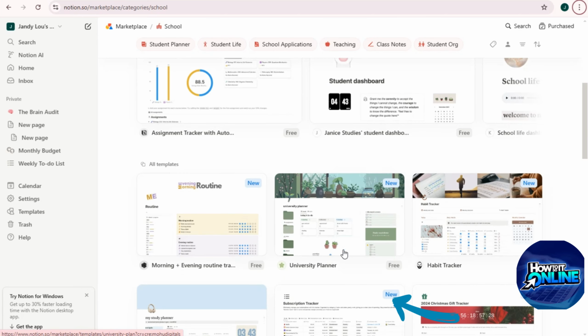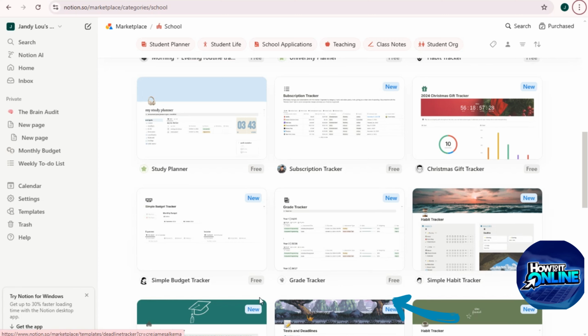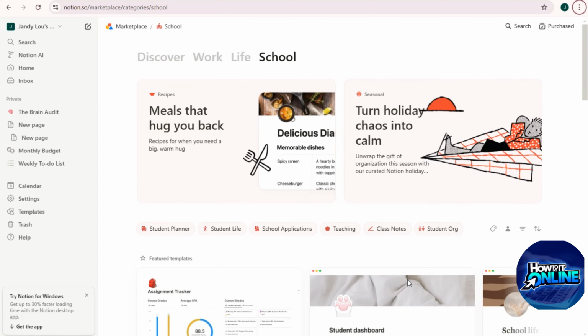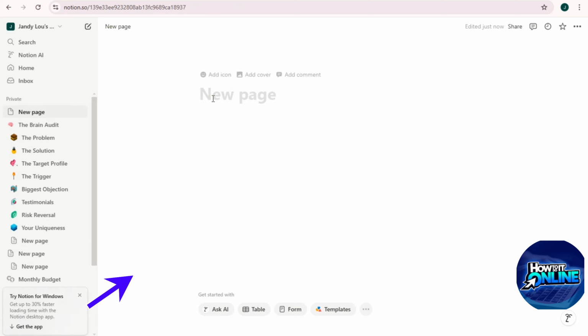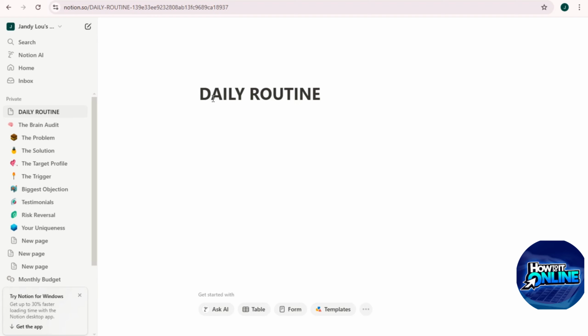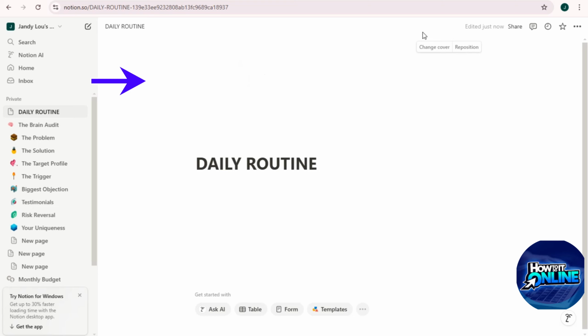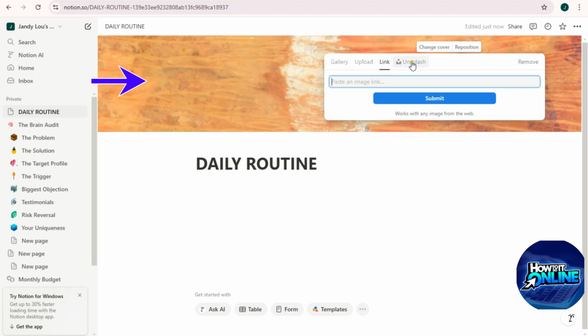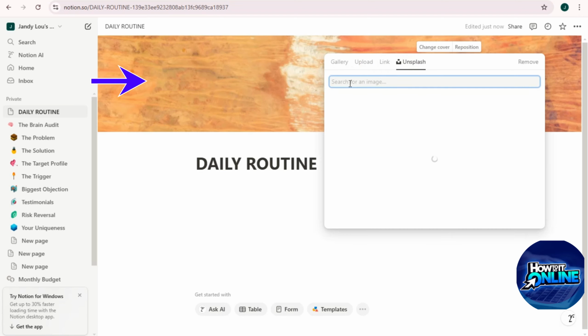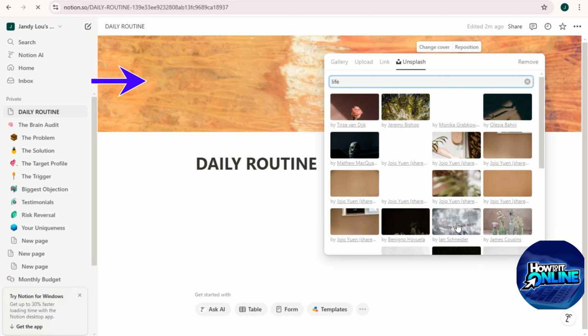Okay, so to start, all you have to do is tap this plus or new page. And then I'm going to type here a daily routine. Okay, daily routine. Of course, we can add a cover. So if you want to add a cover, just tap this one. You have choices here. You can upload your own cover. You can also paste a link or you can get one from Unsplash.